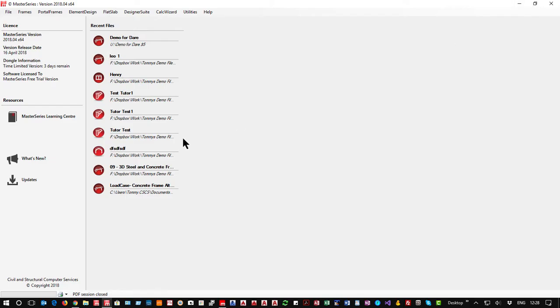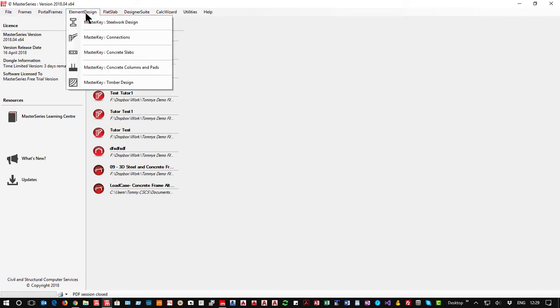So let's have a wee quick introduction to using it ourselves. There are two types of programs we have: the standalone programs, such as the masonry, connections, retaining walls, and we'll look at entering those. And then there's the big frames and portals and PowerPad. So if we just take element design, here we can get connections.